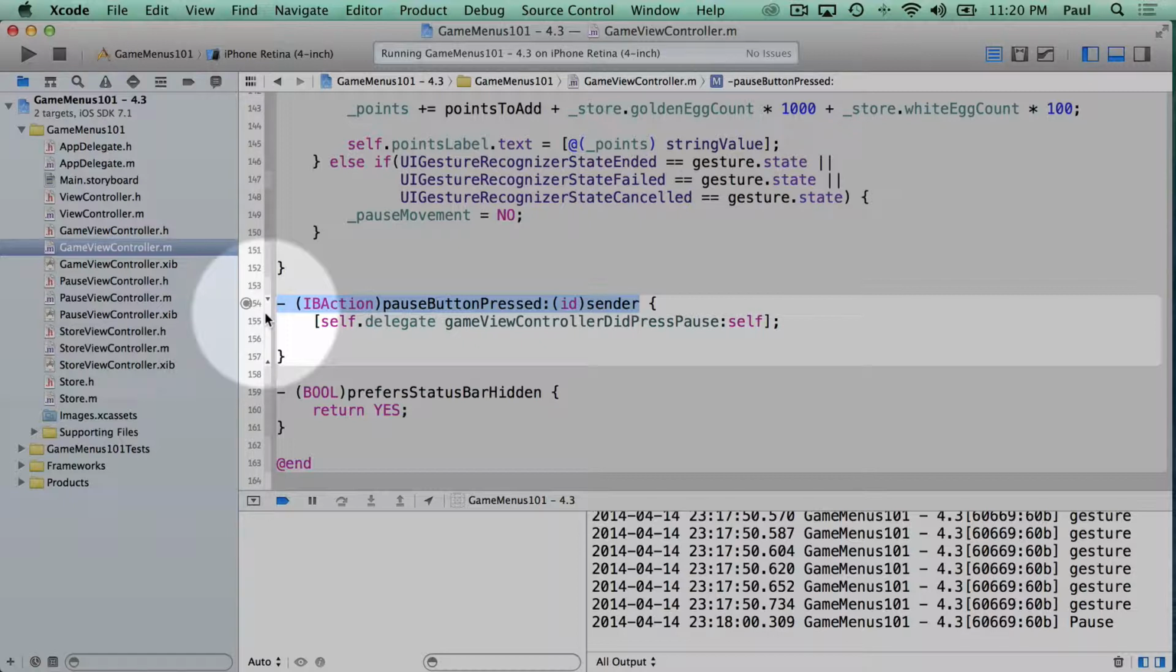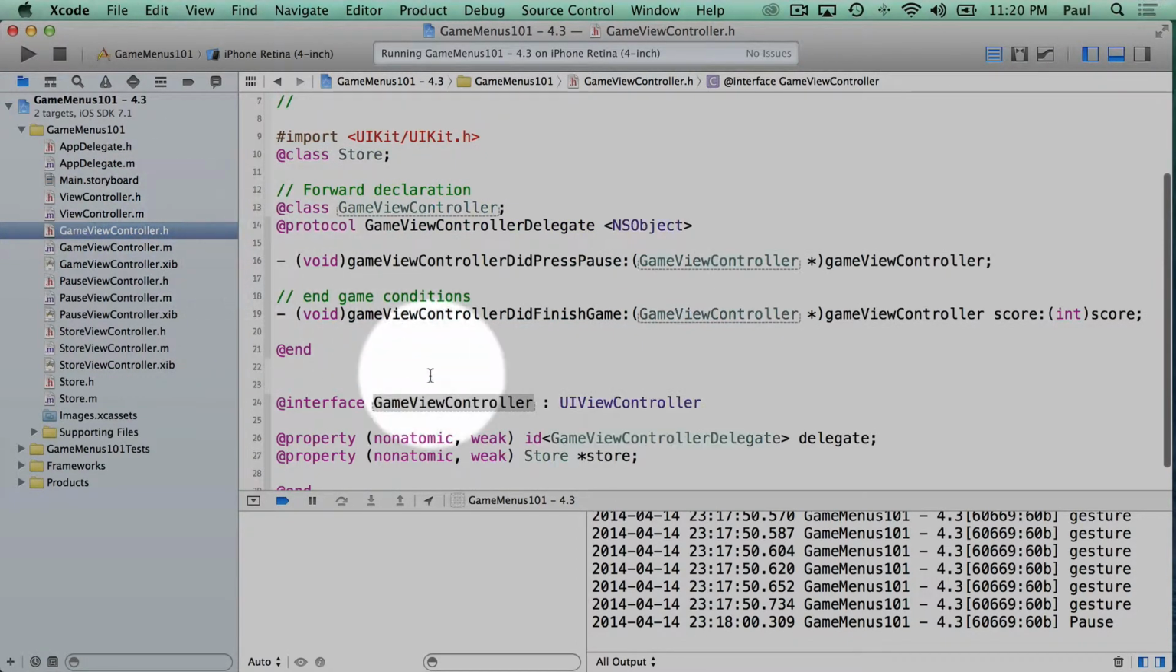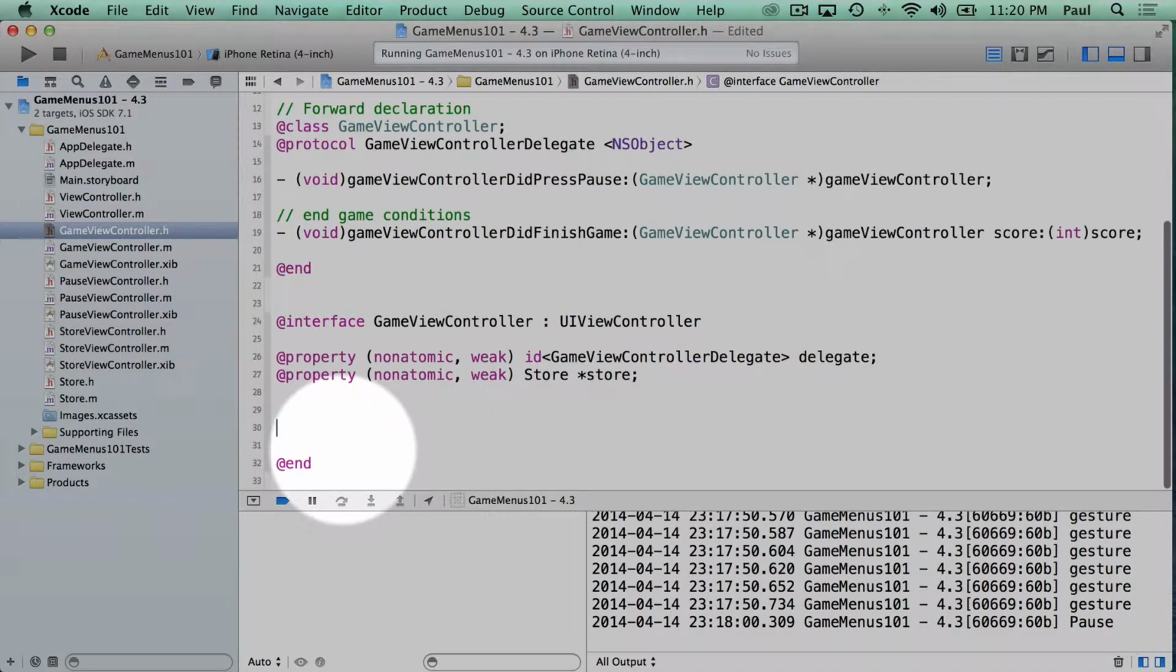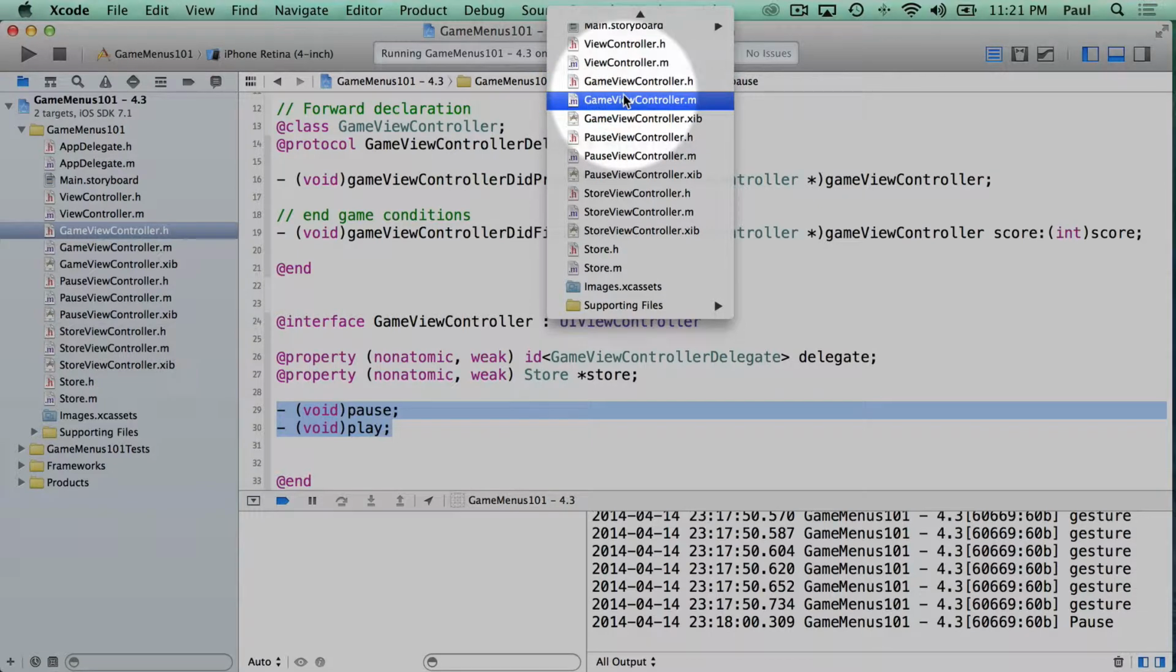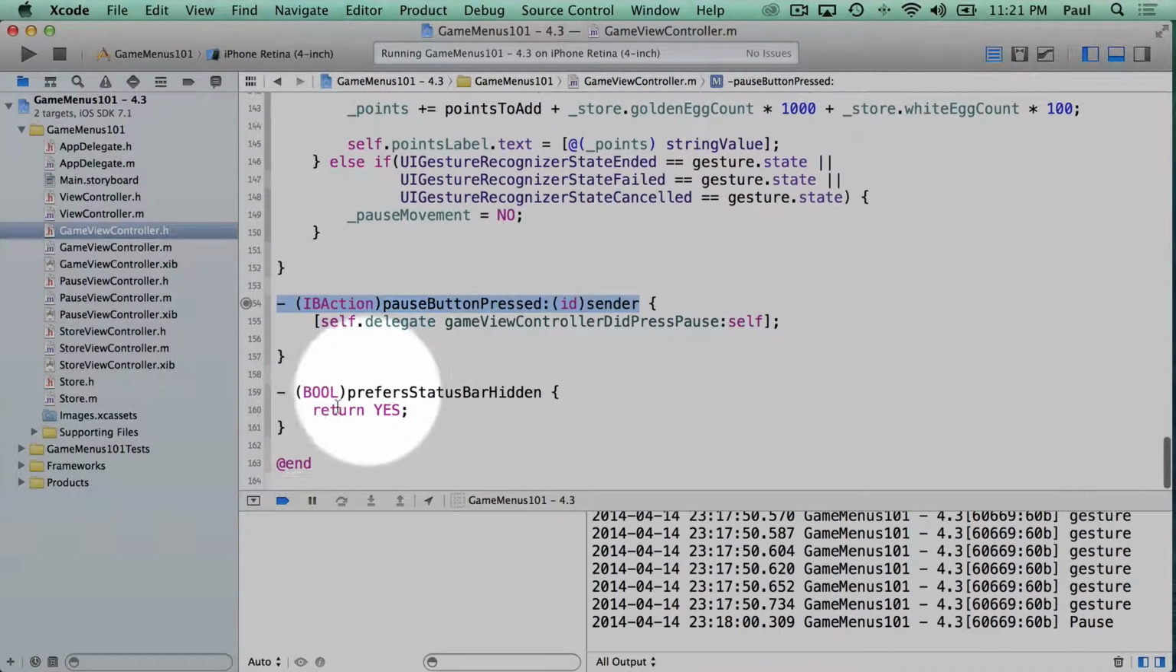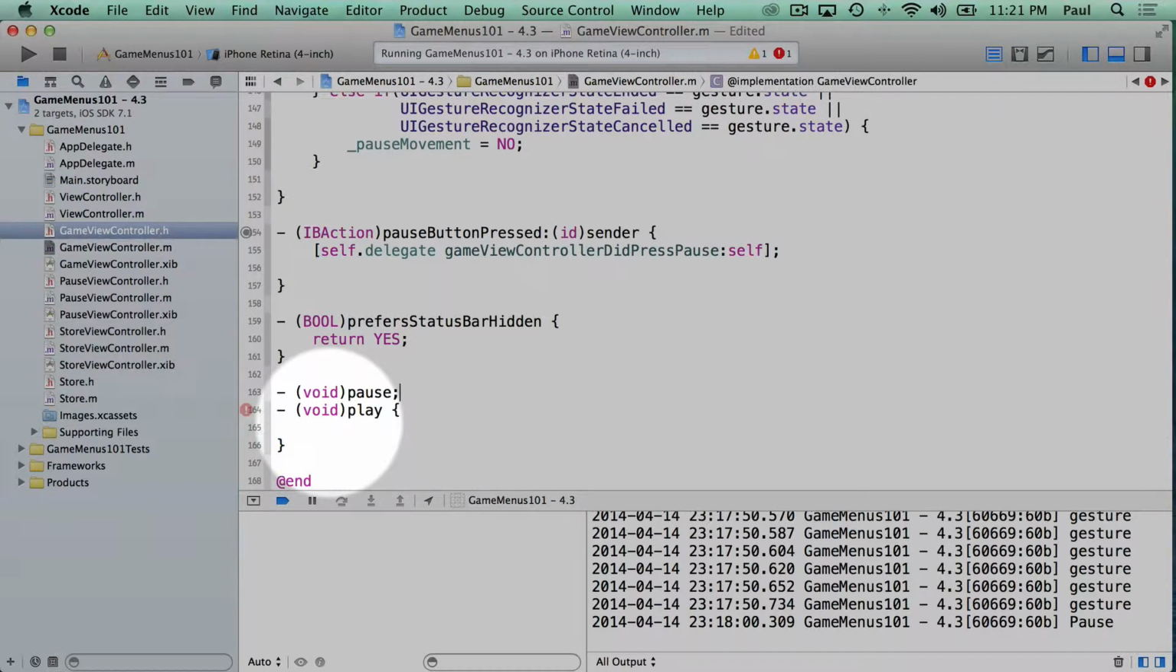Okay, so one sec. Forgot where I put this logic. Okay, so what we want to do here is we want our game controller to actually have two new methods. And this is how we're going to control the logic. So we're going to add a pause and a play method. Now these are going to be in the .h file of the game view controller. So we're adding these methods so that other classes can use them. I'll switch over to our GameViewController.m file. And at the very bottom, we can add these two methods and add the curly braces for them.